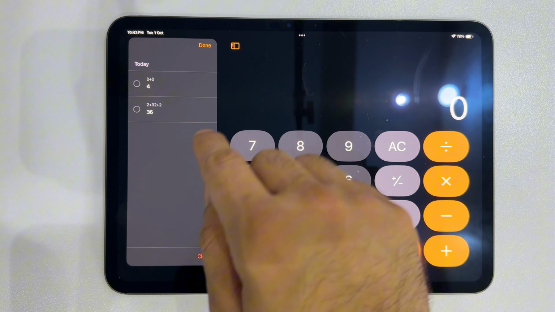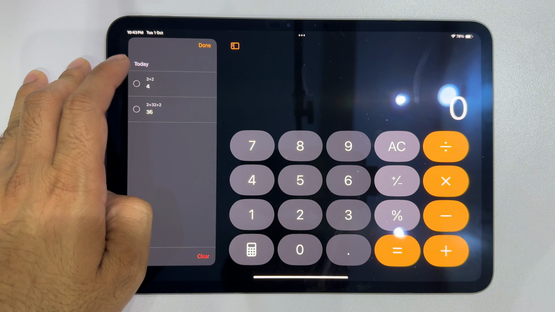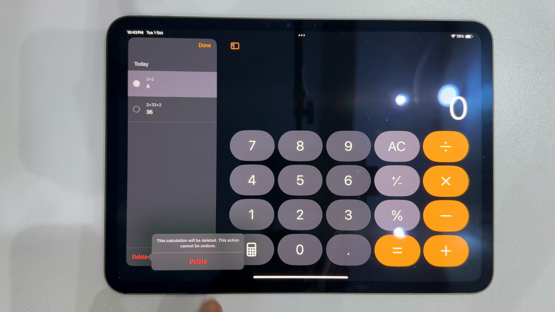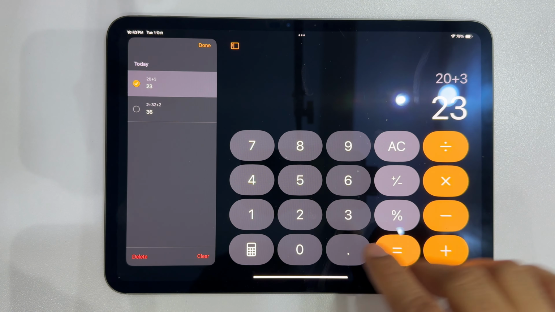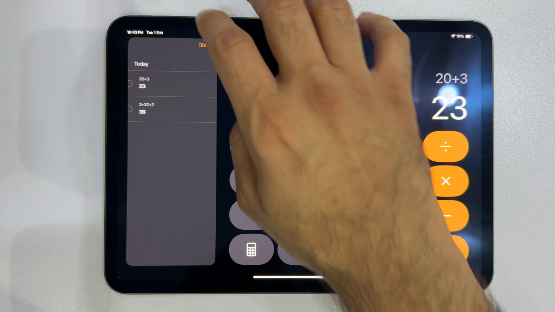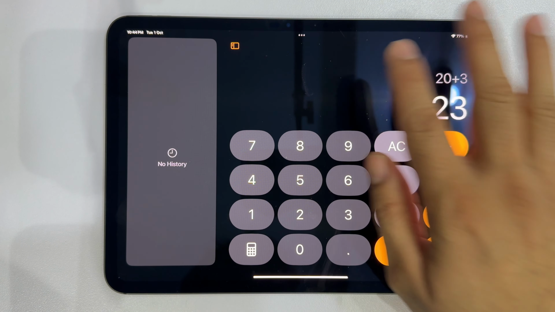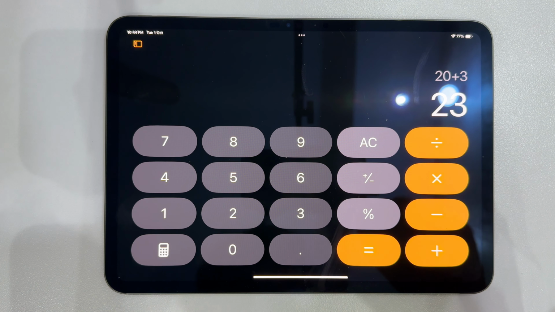And if I simply click any of these radio buttons, say for example the first entry, then it gives me the option to delete only the first entry. And if I make another calculation, and now I click on clear and clear history, now all the history is gone. So this is the first option in this calculator.